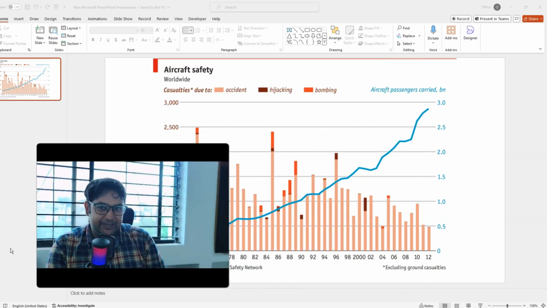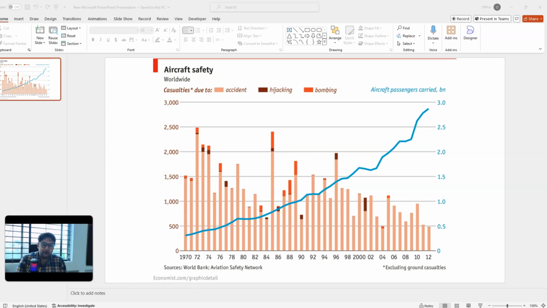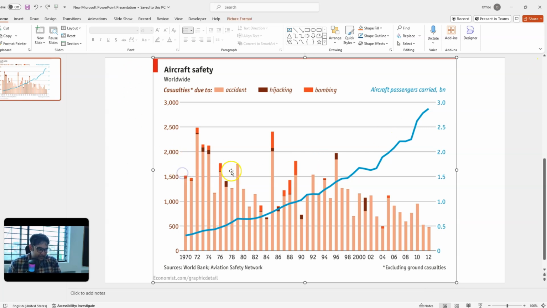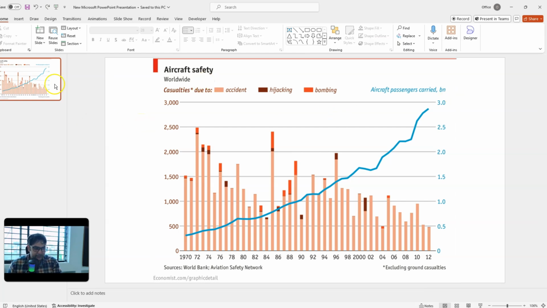So let's move to the screen and understand what exactly the Economist does. I have taken a chart from the Economist and put it in a PowerPoint presentation to explain things. When you look at the chart, the first thing you can see is that there are bars. There is a blue colored line going here like this, and these are the bars.